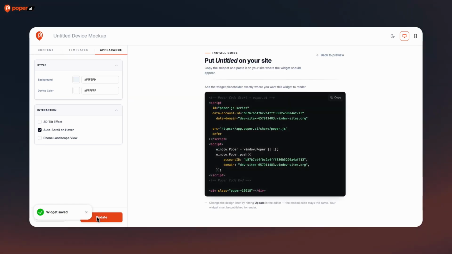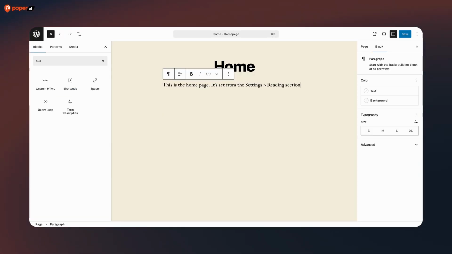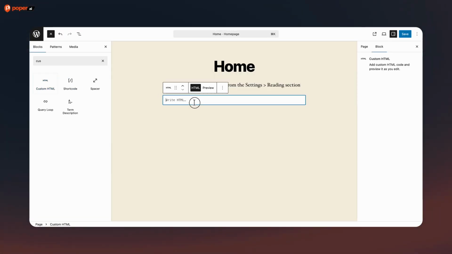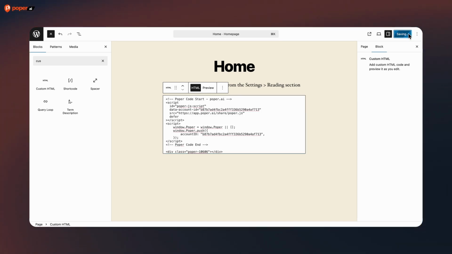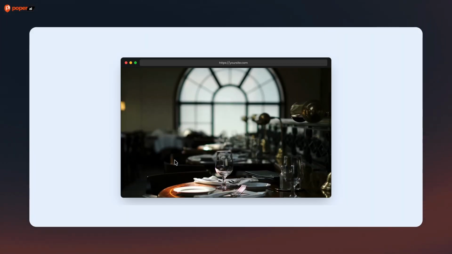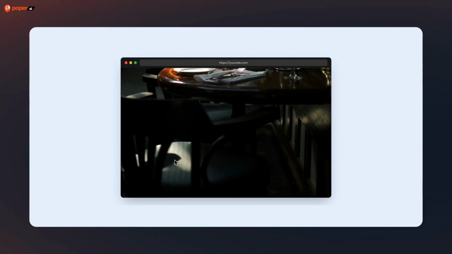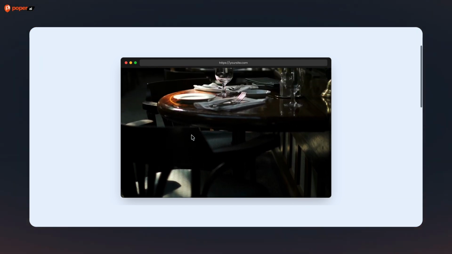After that, copy the installation code and go to your WordPress site editor. Now add a custom HTML block, paste the code inside it, and save your changes. Once your website is live, refresh the page and your widget will appear successfully.